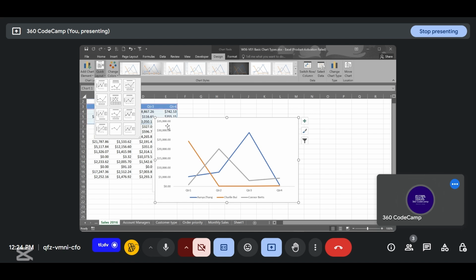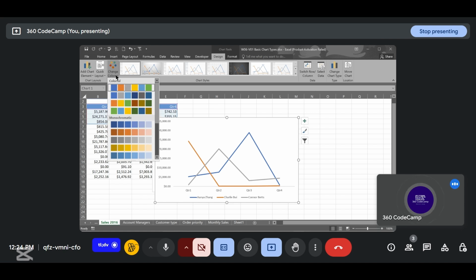We have just used the Quick Layout and chosen the one that best suits us. Now you want to change the chart colors. How do you do this? You click Change Colors, as you can see here. Let me remove this one. You see the Change Colors, right? If you click on the Change Colors button, next to the Quick Layout, you will see two options: colorful and monochromatic. Different color options for you.